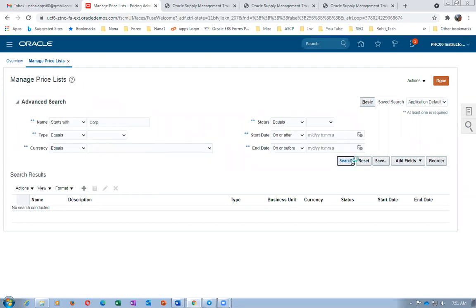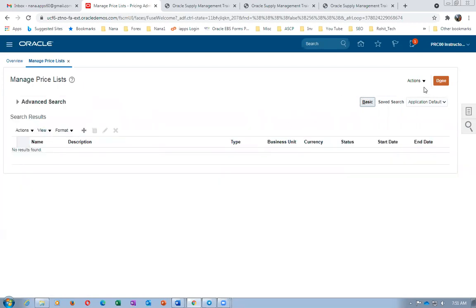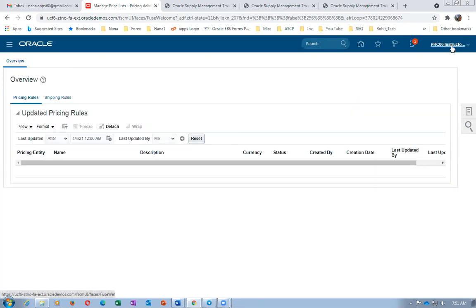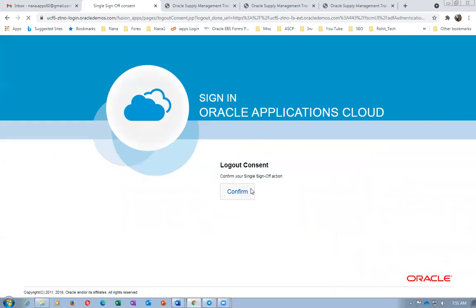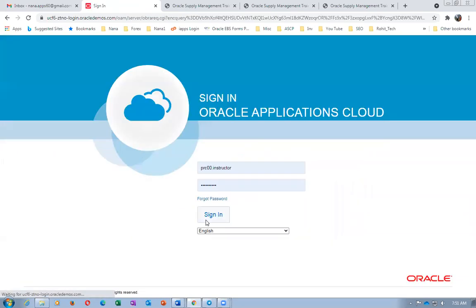And search. So it's still not coming. That means what? You have to log out and log in. So sometimes after giving data access, you have to log out and log in. Click on confirm and then come out of it, and then log in now.